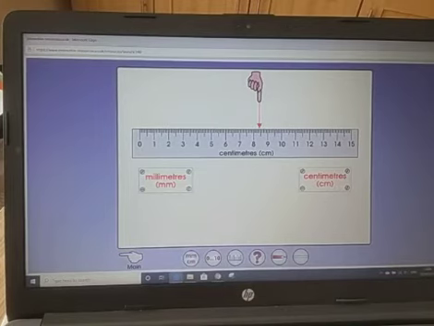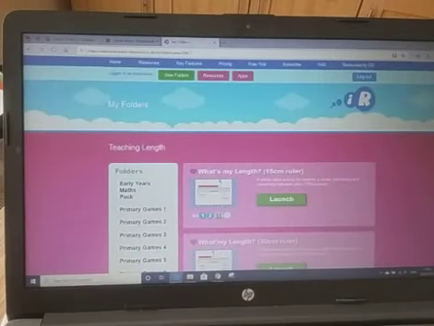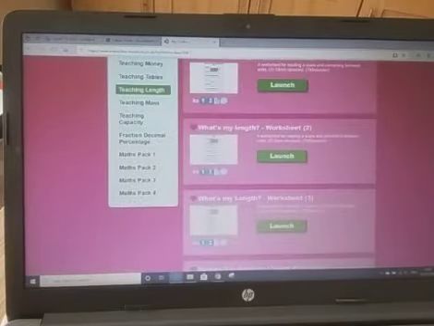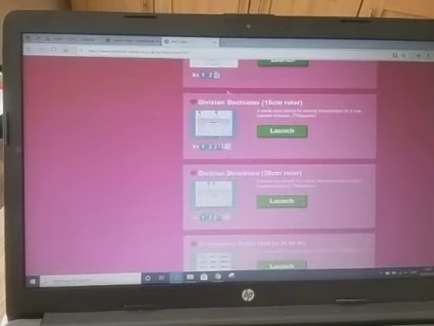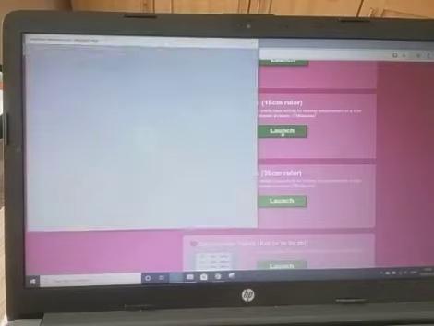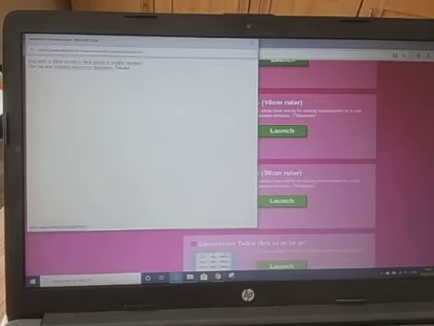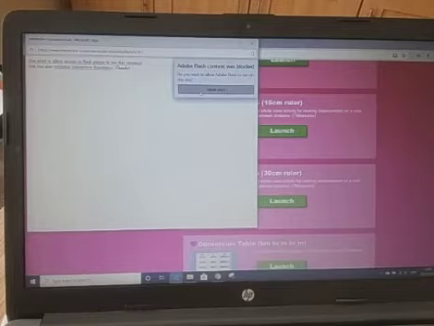So for part 2, we're going to close that screen, and what we're going to do instead is go and look at a different game within our teaching length section. So I want you to scroll on down the page, and we're looking for an activity called division decisions, and again we're going to stick with our 15 centimetre ruler. So when I launch it, again I'm probably going to have to enable Flash Player. You might need to do this, you might not.